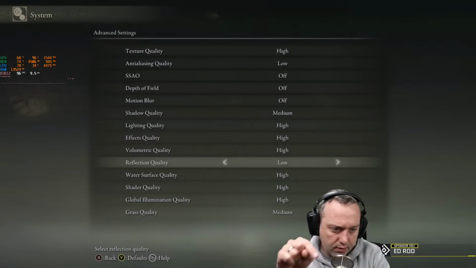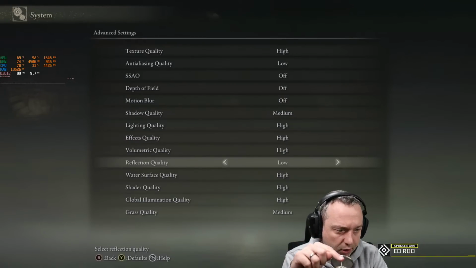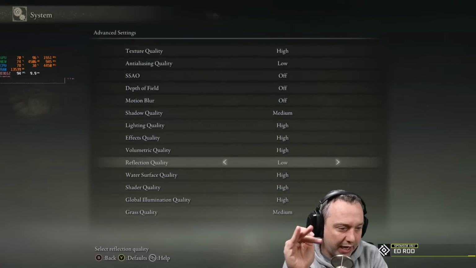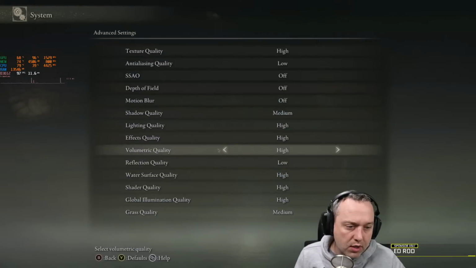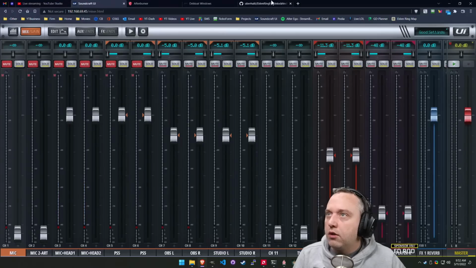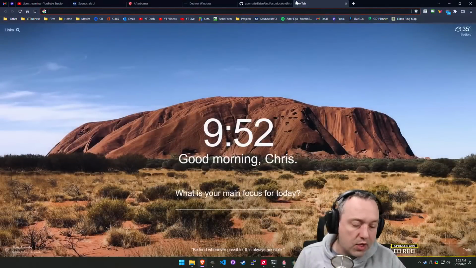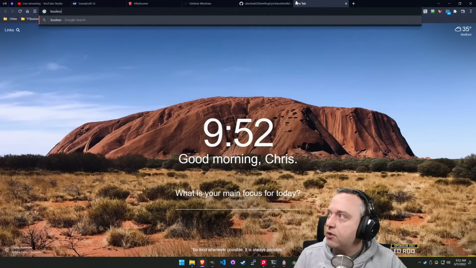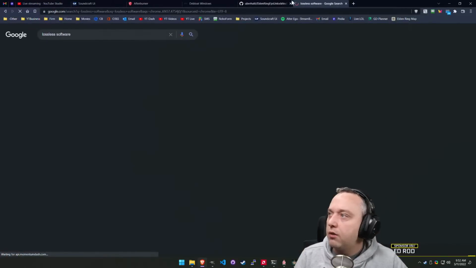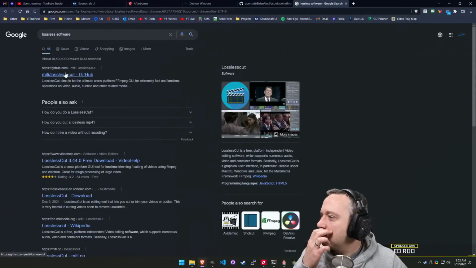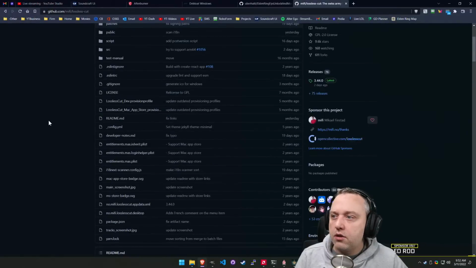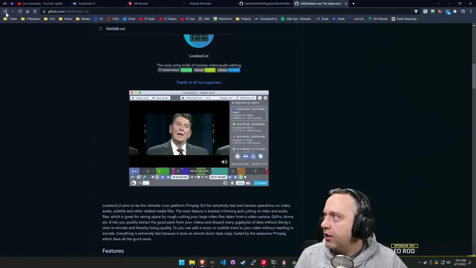And let's see. I might have to go look up that software. Lossless scaling software. It adds FSR to all games. Let's take a look, because I want to see that, because FSR here would be amazing. Lossless software. Lossless cut. That's not it.